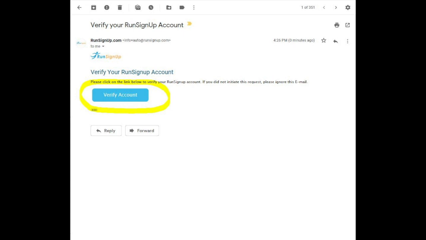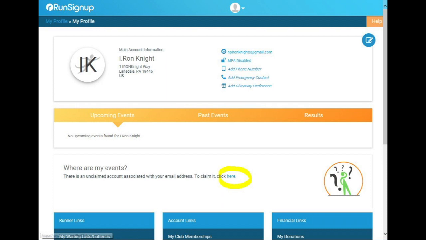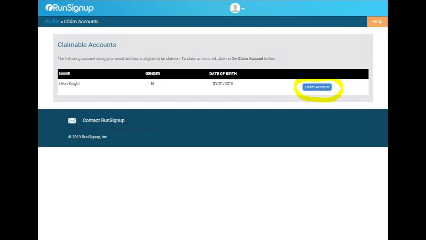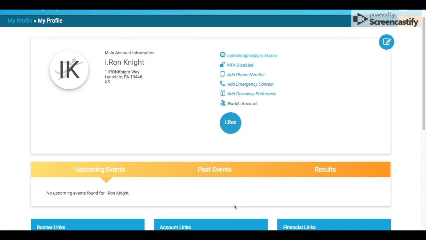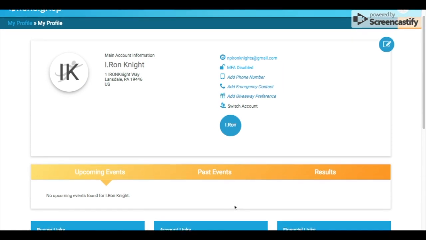Once that happens, you'll come back and you'll be at this page, and down at the bottom, it will tell you that there is an account that you need to claim for your child. So you're going to want to go ahead and click the claim account. And then once you have claimed the account, you will be brought back to this page, and this is all of your information.